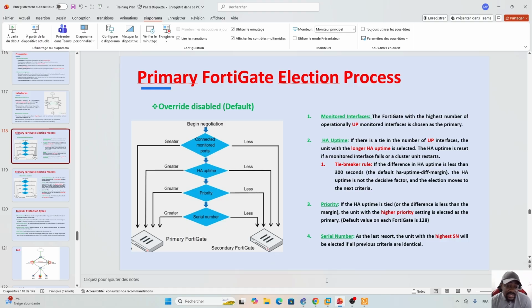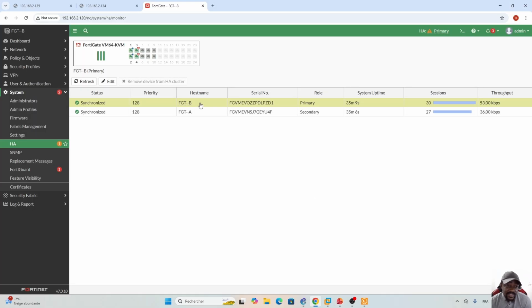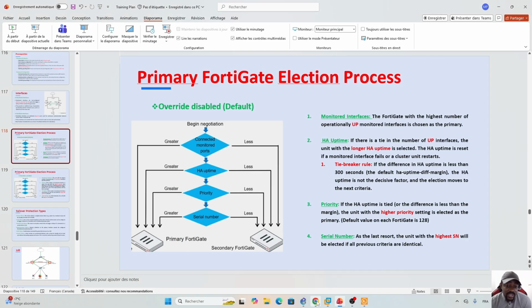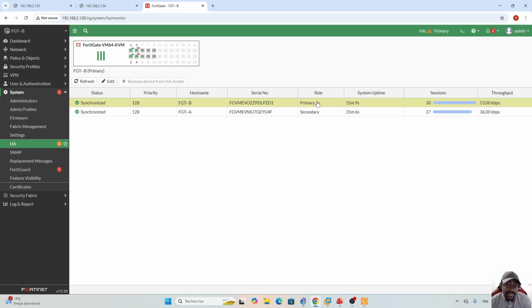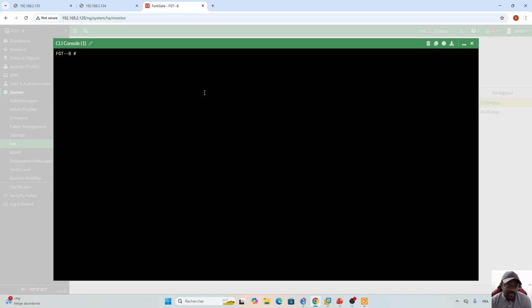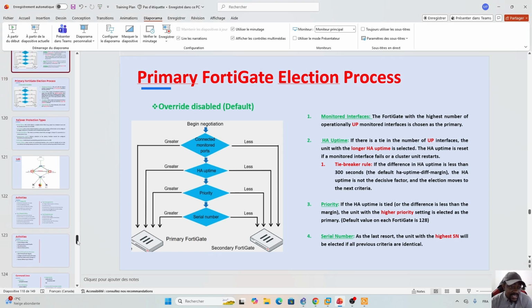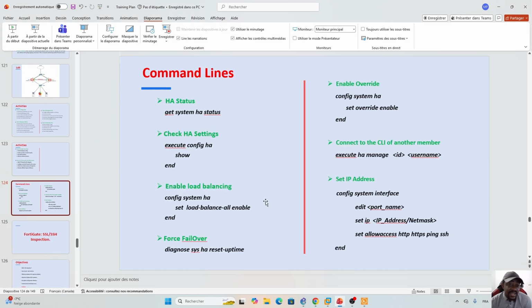So now if you need to check, actually we know FortiGate B has been elected as the primary. If you want to double check why it was selected, which of these criteria were used to designate FortiGate B as the primary, you can simply go in command line. From here in command line you can use this command. I forgot to mention that in this slide I've also prepared all the command lines that we are going to use during these 6 activities. So these are the different command lines that we are going to use. If you need them, you have an overview of them here.